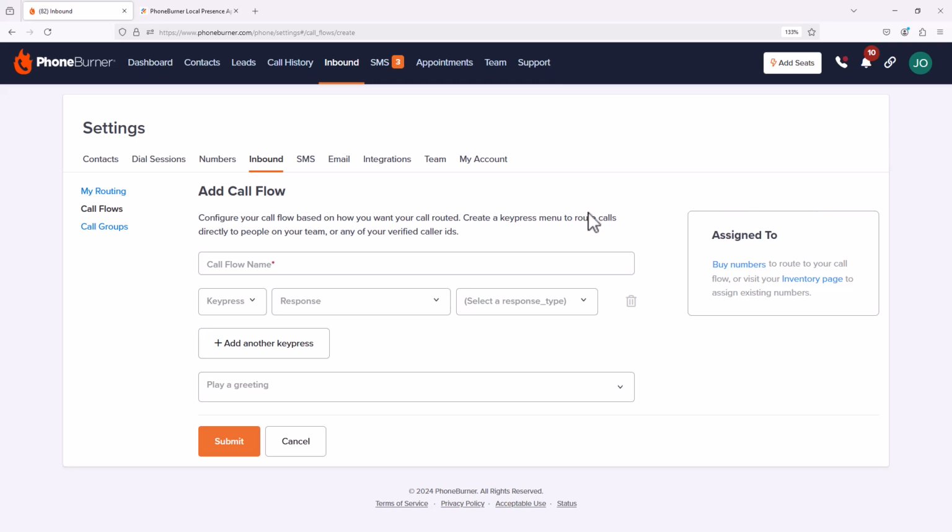Once we get here, we'll be able to give our call flow a name. Now, before we start filling any of this out, let me give you a quick overview. A call flow is simply a key press menu that your contacts, when they call back into the system, can use to choose how they want their callback routed. This could be something like press 1 to talk to support, press 2 to talk to sales, press 3 to be forwarded to another number. You see what I'm saying? So that's what we're going to be creating. So let's go ahead and start creating this call flow.